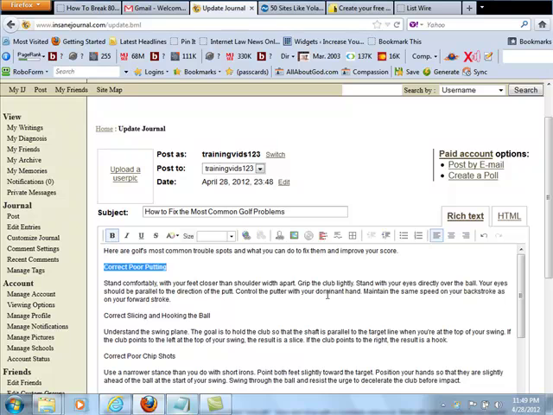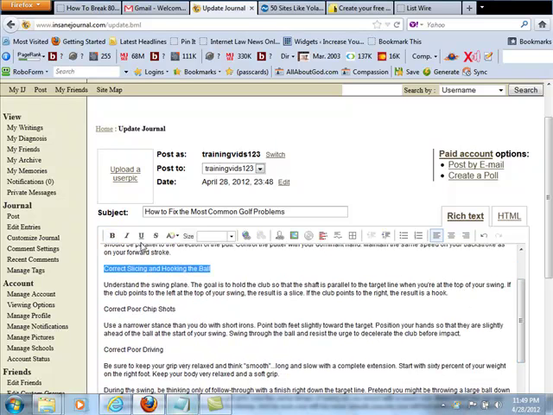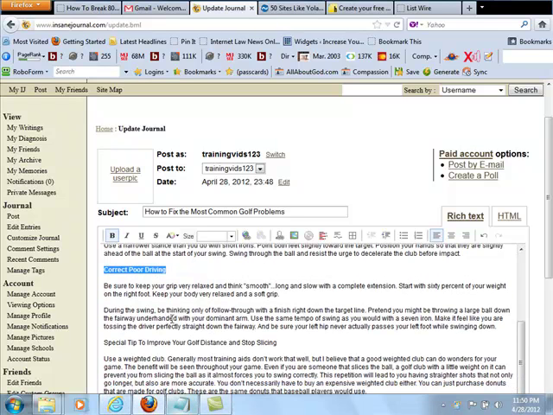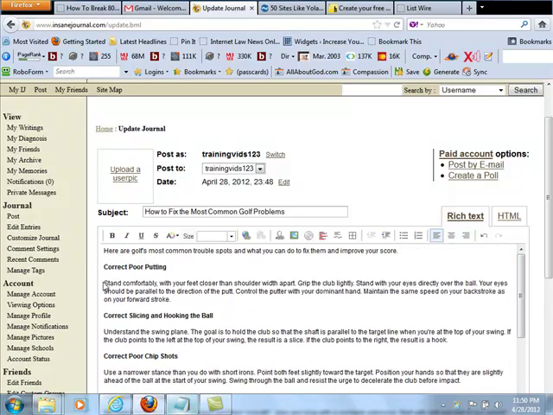And then again, just like Word, you would highlight what it is that you want to change to bold, or if you wanted to tweak the font size, all kinds of different options. And let's see, let's go right in here in this area. Let's put in an image.